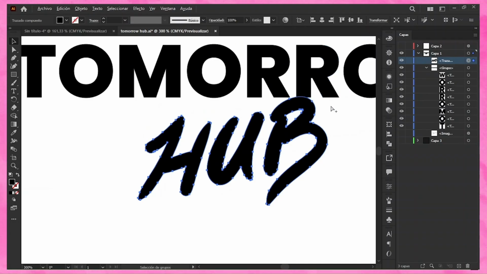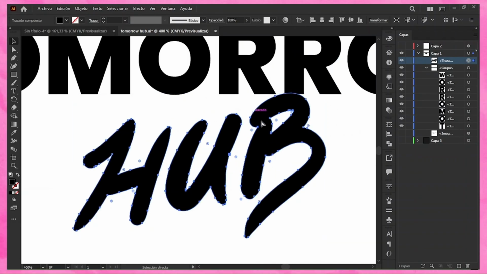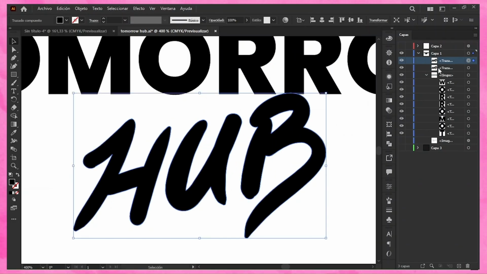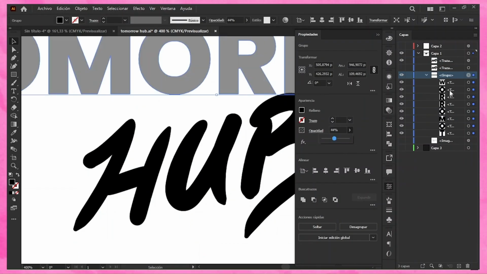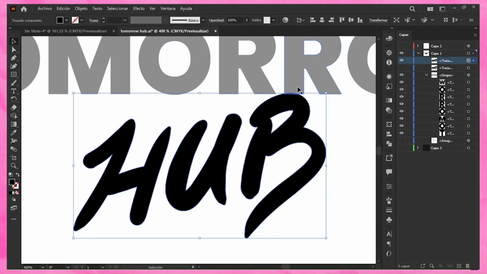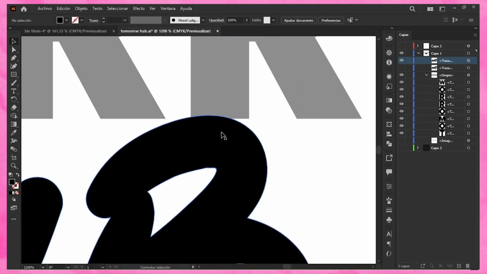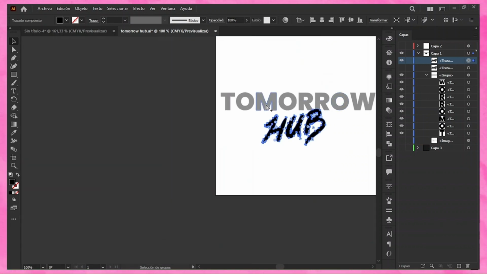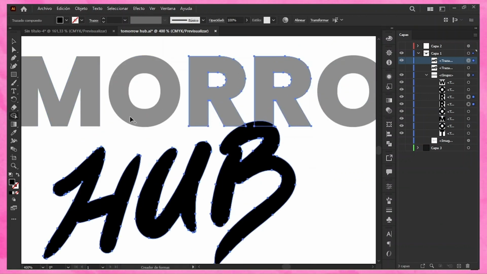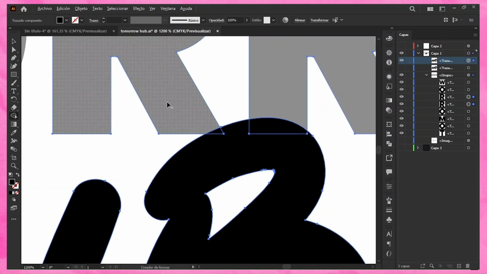Now I will cut through the letters to add a visual effect. To do this, I select the letters and copy them using Ctrl+C, then paste them in place with Ctrl+F. I lower the opacity for better clarity and adjust the text position. Once placed, I use the Shape Builder tool, hold down the Alt key, and cut the desired areas.